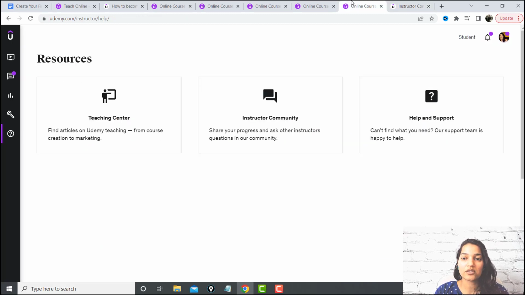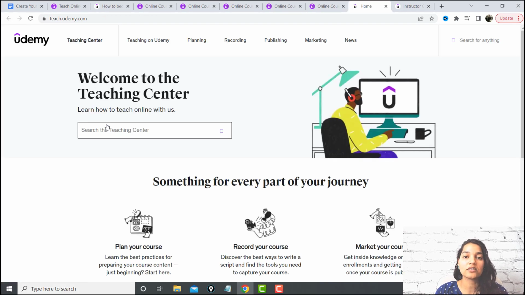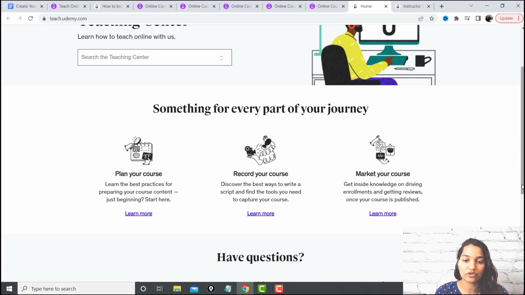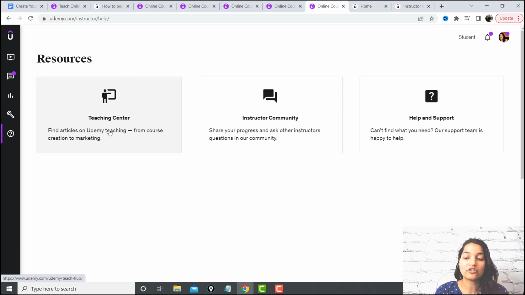The other important tab under here is the teaching center. Here you will find tons and tons of great content on every topic. If you need help with recording and you want to see what different tools and equipment are available, you can do that. You can record your course. If you need some help with marketing efforts, you can also read articles related to marketing, how you should market your course, how you should plan your course. All of that you can read in the teaching center.